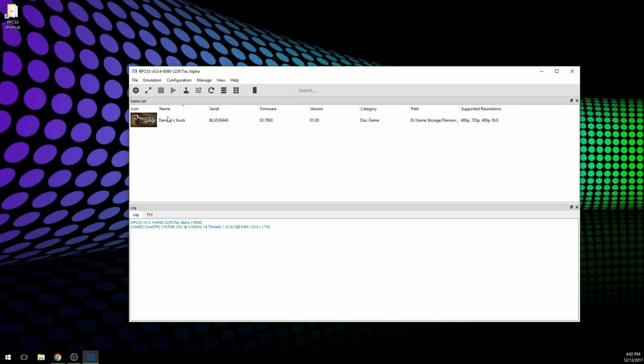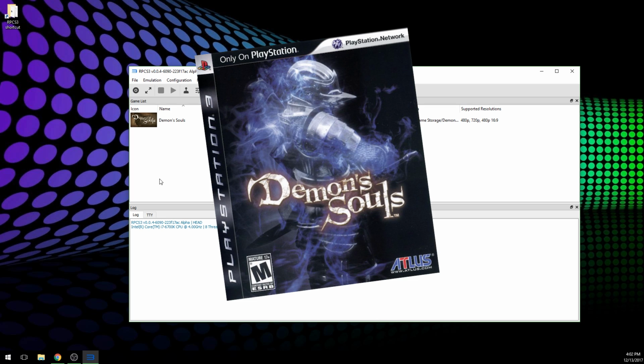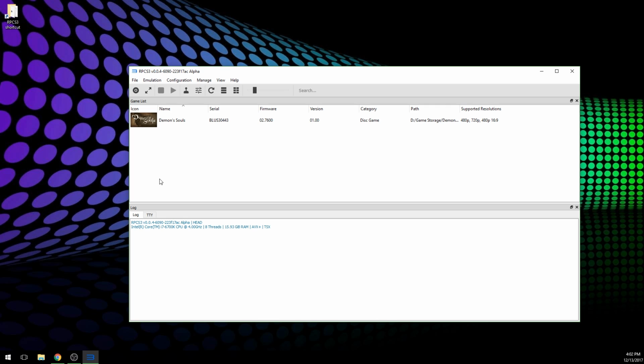So now you're going to need a copy of Demon's Souls. There's two ways you can get Demon's Souls. You can either have the physical PS3 copy of the disc and rip the files, put them into a folder, like right here, just make a folder called Demon's Souls. Put the disc in your computer and rip the files directly into this folder, and then you'll be able to continue. If you don't have the files, you're going to need to download them.